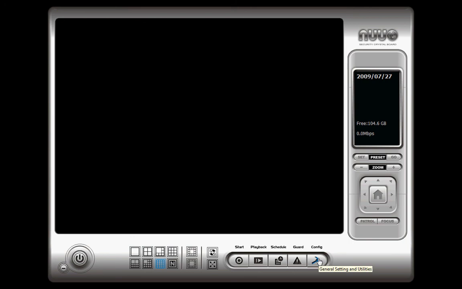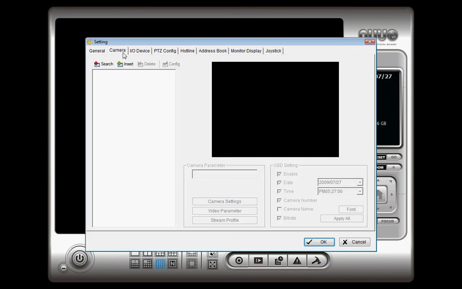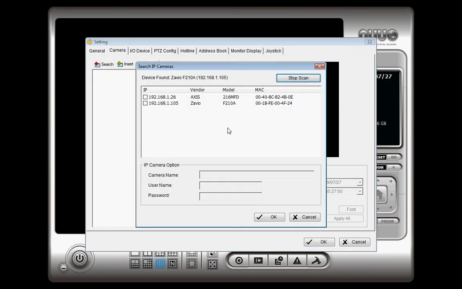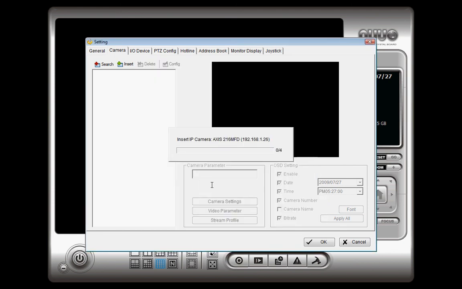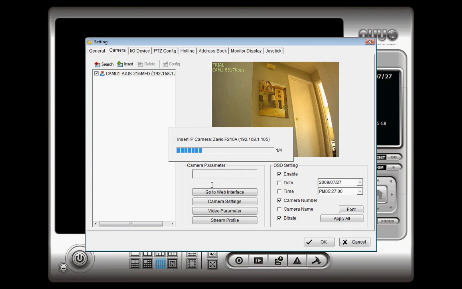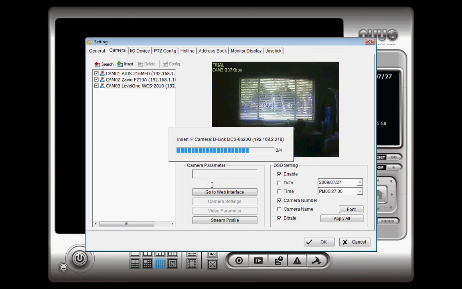Unlike most NVRs, adding IP cameras to Neural Recorder is like cutting butter. Neural NVR can automatically find all the IP megapixel cameras that are on the network as long as they support the Universal Plug and Play protocol. And most cameras do. You can add one camera at a time, or you can add multiple cameras at the same time. The software is designed to make adding 64 IP cameras as easy as adding just one single camera.